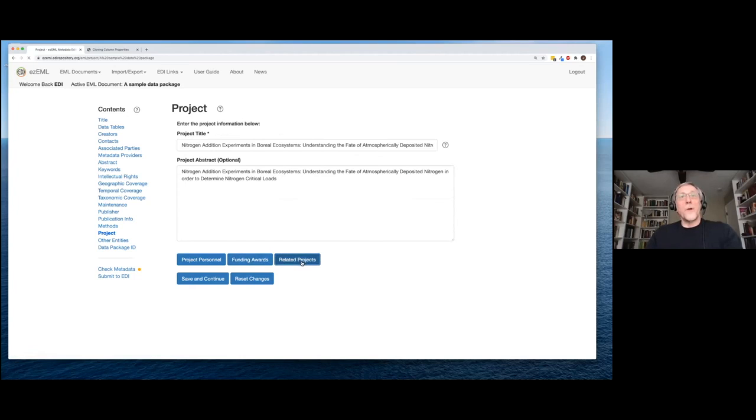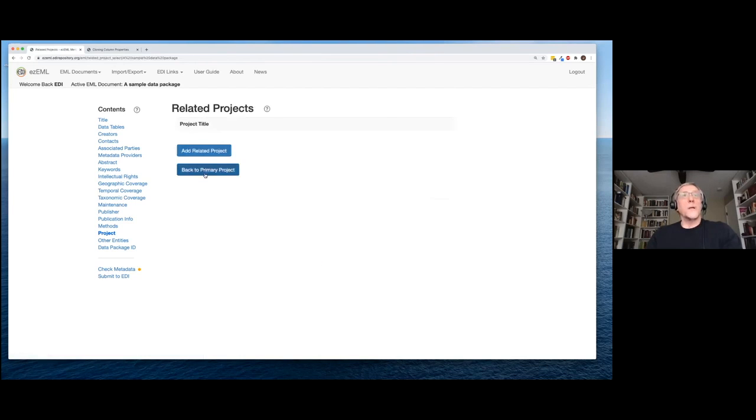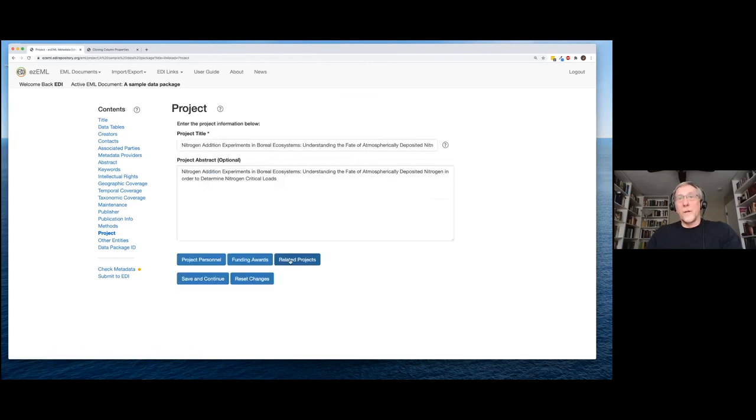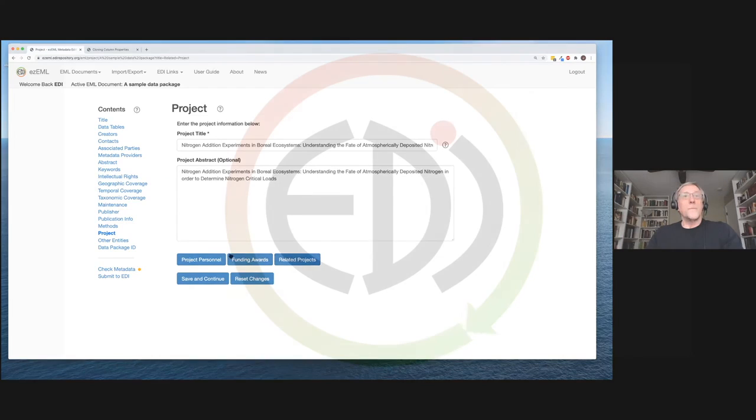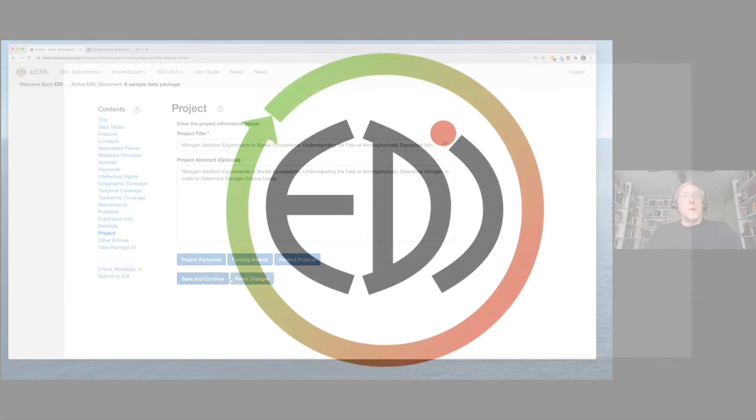But a related project basically just looks like a primary project. The point of having a number of related projects is it lets you have different PIs with different funding awards noted. Let me go on.